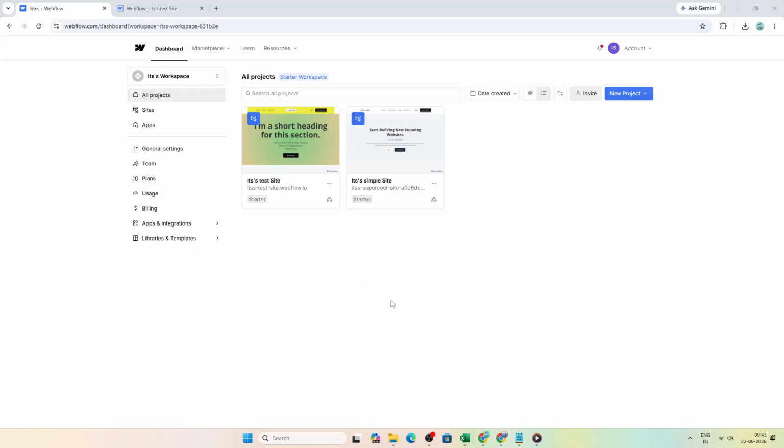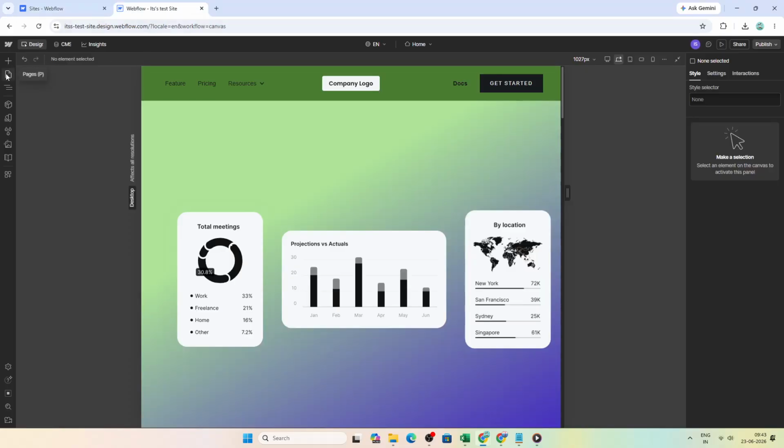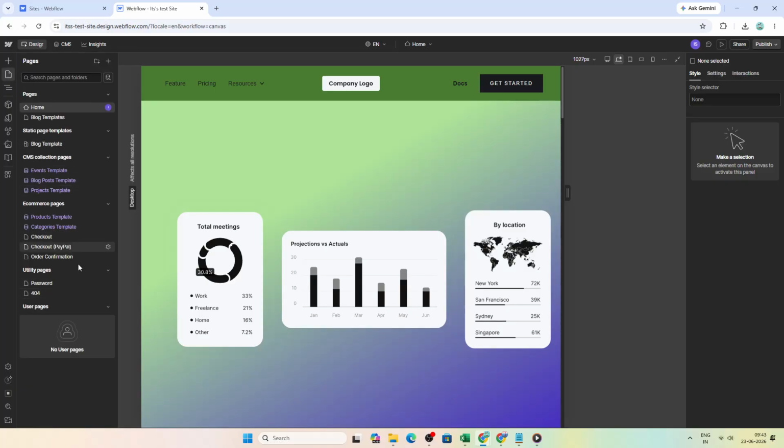In today's video, I'm going to teach you Pages Panel explained in Webflow. The Pages Panel in Webflow is basically your main control center for organizing the structure of your website. If you want a clear view of all your pages, or you need to manage how your site is laid out, this is the place you will be working from.